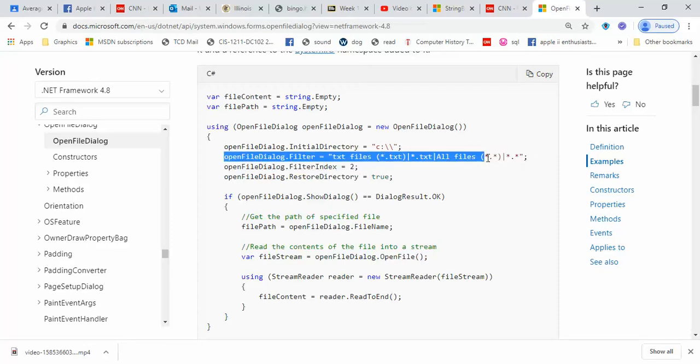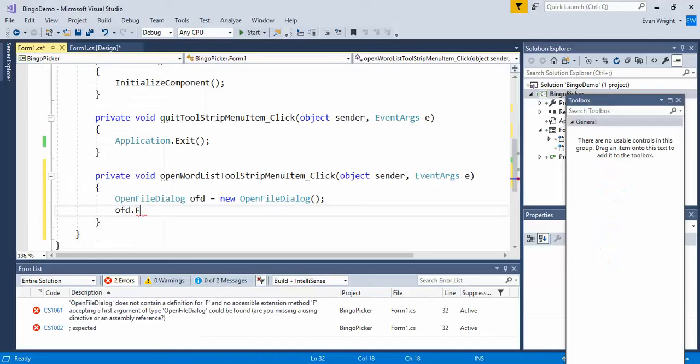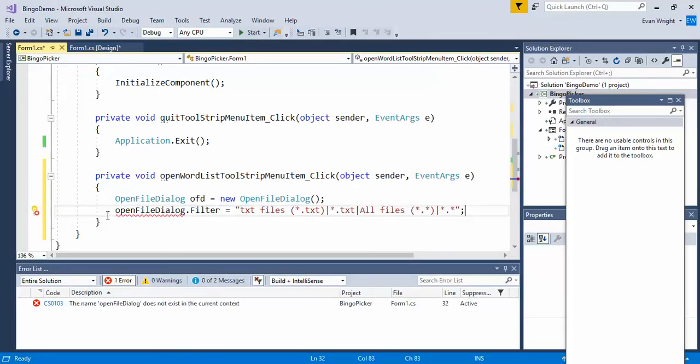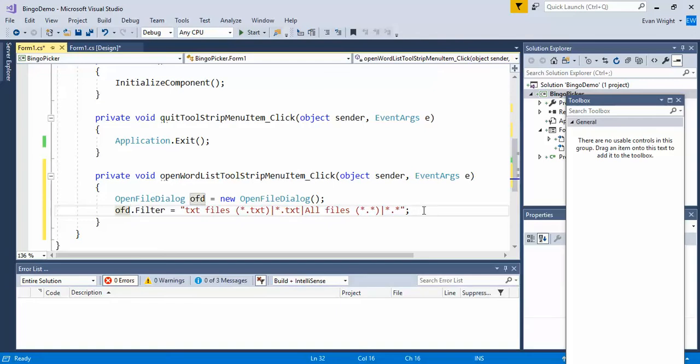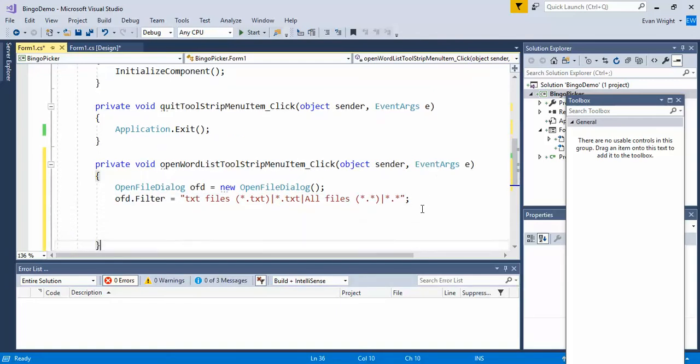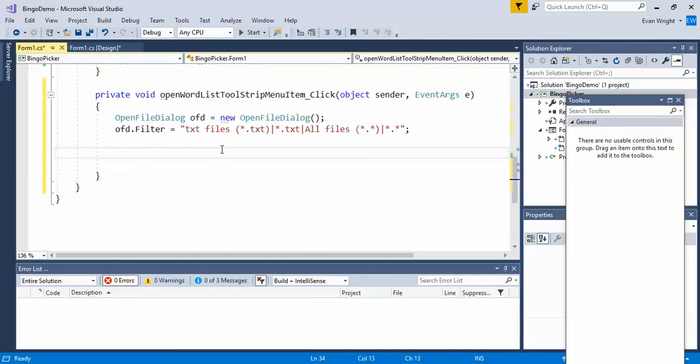So actually, I'm just going to copy this line right out of the docs, and let's go back to our program, and mine was called OFD. There we go. So now it's just going to ask us for text files. So now, how do we open up the file dialog? Well, it has a show dialog function.